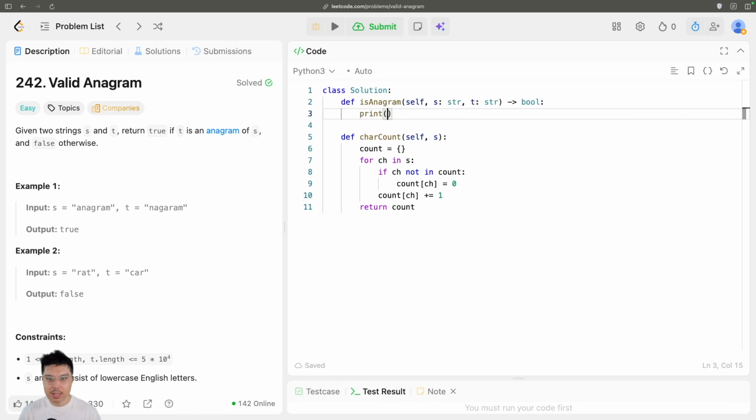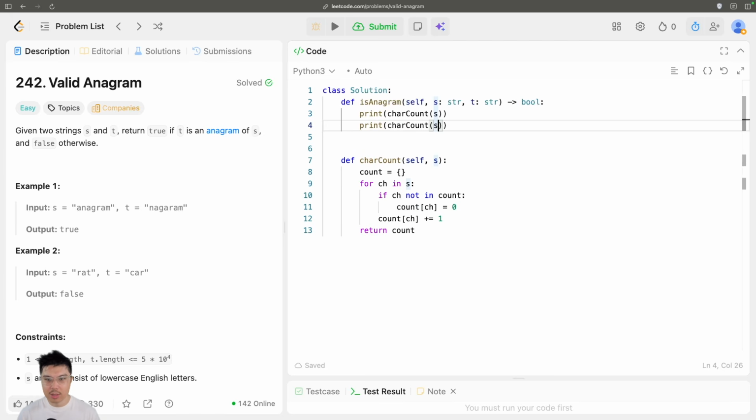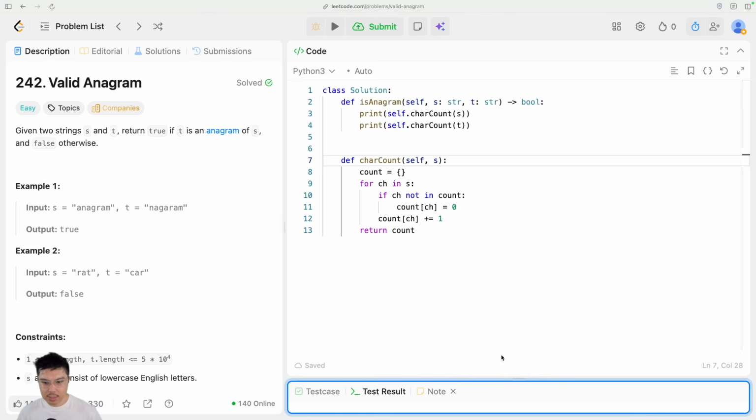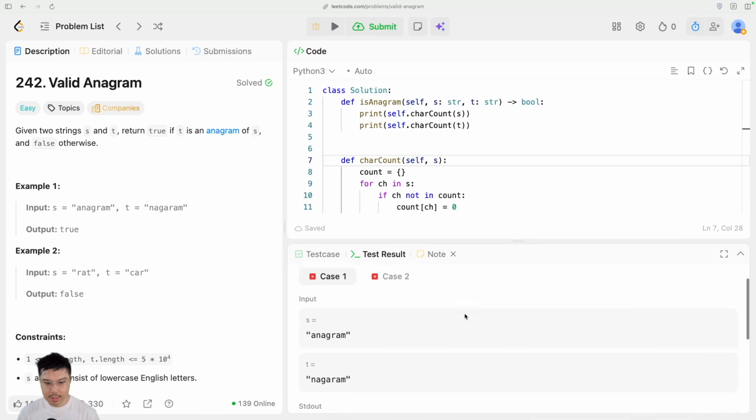So I'm just going to print out whatever char count of S is, and I'll even do that for T. So I'm using the same helper for both of these strings, right? Be sure to call self dot here. So I'm just going to hit run. Just want to do a little debugging before I commit to the full runtime here.